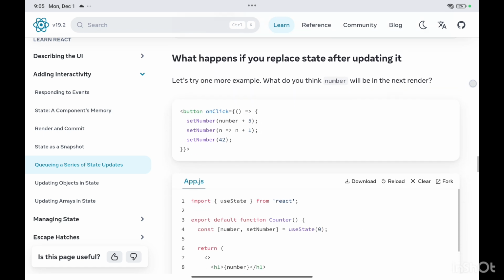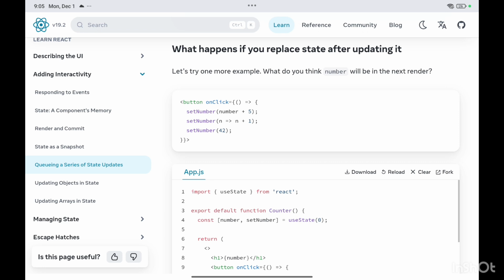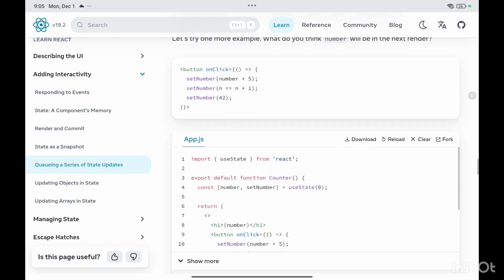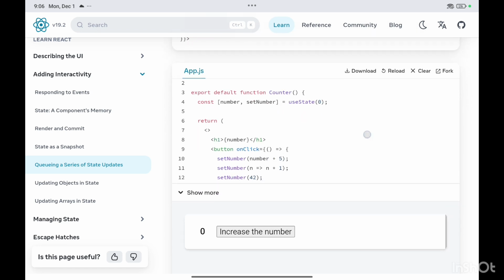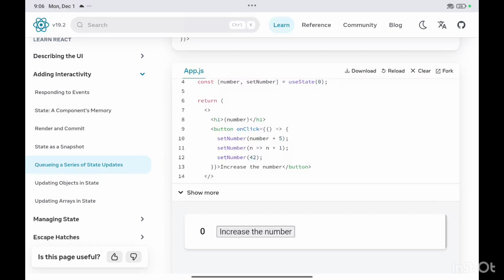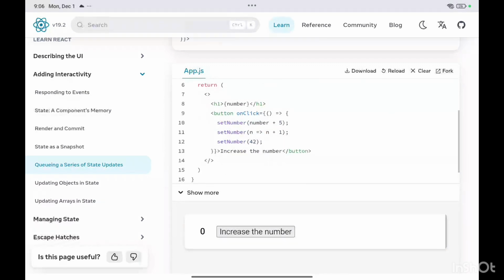What happens if you replace state after updating it? If we have this condition where we are doing set number, number plus 5, set number again with previous state plus 1, and then set number 42, guess what happens. In the example below, in lines number 10, 11, 12, we have three functions getting called, and number is initially 0. In line 10, 0 plus 5 is 5, then take the previous state 5, 5 plus 1 is 6. But in line number 12 it is just replacing the state, so it will now do 42. It will print simple 42.